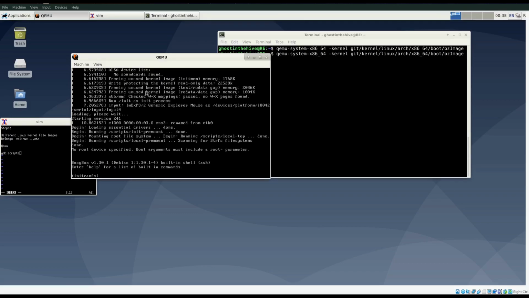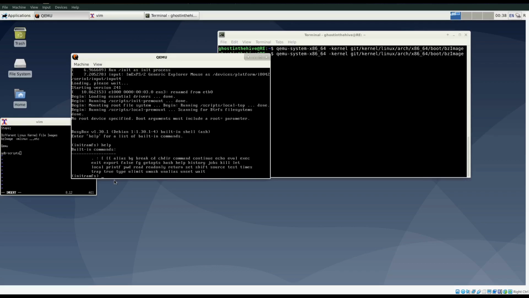Okay, so the kernel has booted successfully and we are in the initramfs shell. If we run help, these are the set of commands that we can run. As I said, it gives us very limited functionality, because it complains here that there is no root device. In order to give one to the QEMU instance, we need to provide a root parameter. But anyway, that's all we need to successfully boot the Linux kernel.